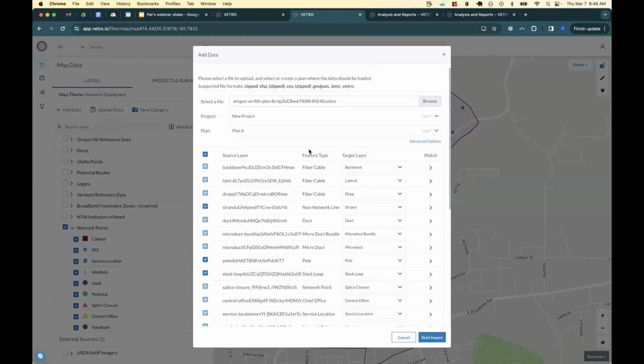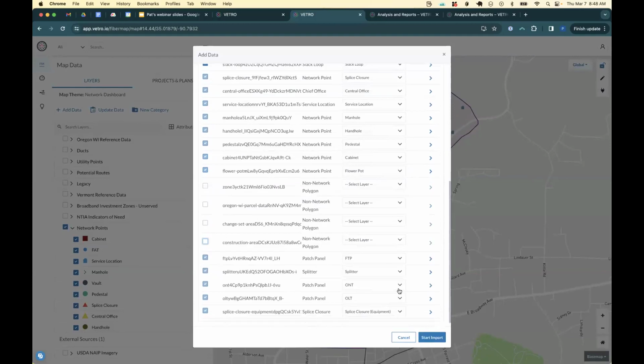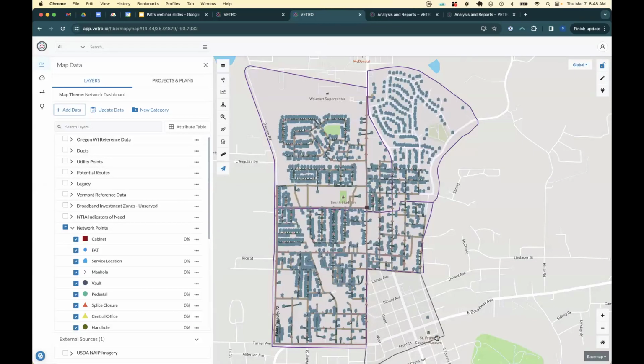I actually set this up earlier, and because of that, I can go straight ahead and hit the Start Import button. Now when I hit that button, it immediately starts pulling in all of that data. It takes a little bit to load. The reason I was able to do that with just deselecting a couple of layers and then hitting Start Import was because Vetro saves the mapping.